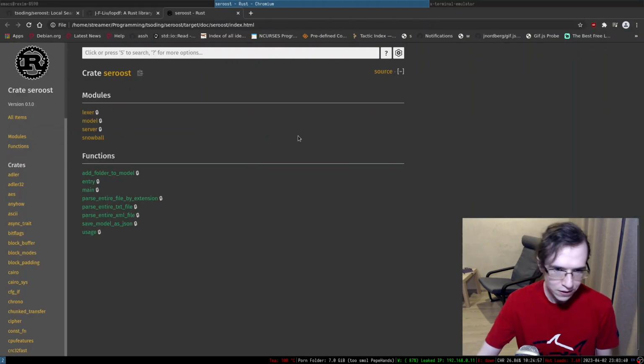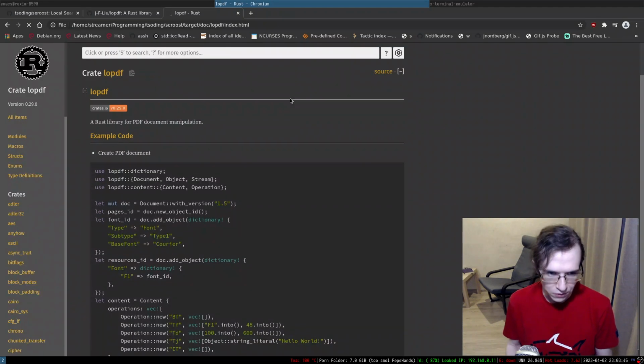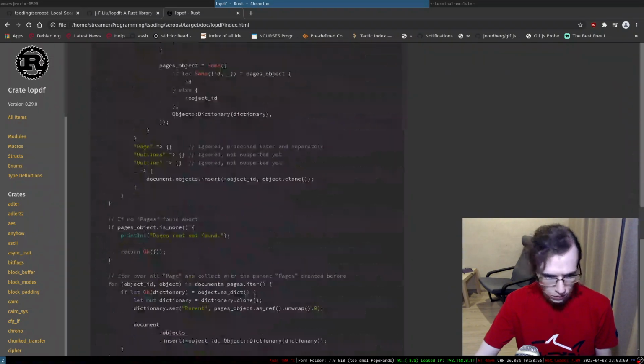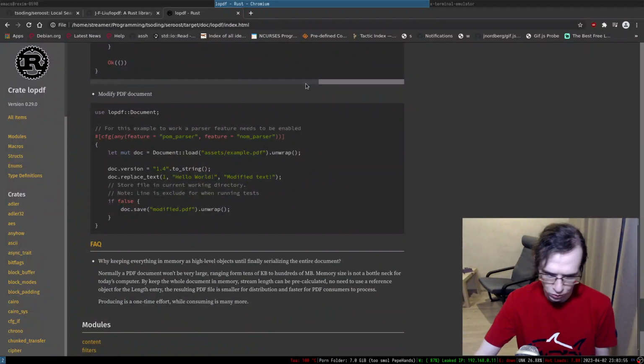So what do we have? Let's try to find a low PDF. Low PDF. There we go. So we have a low PDF. Okay, cool. So here we have just these examples, which are the examples that we found in the README. So I'm pretty sure it's straight up the README essentially.